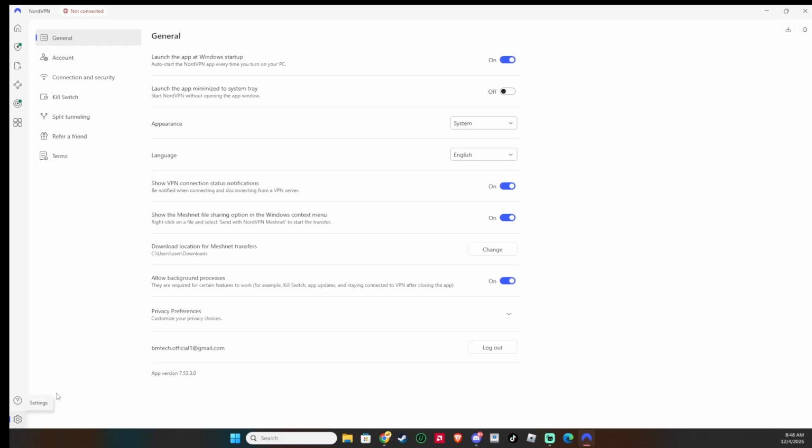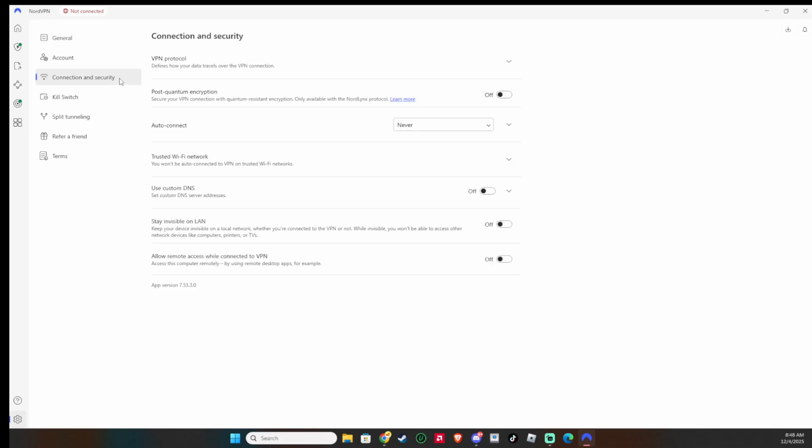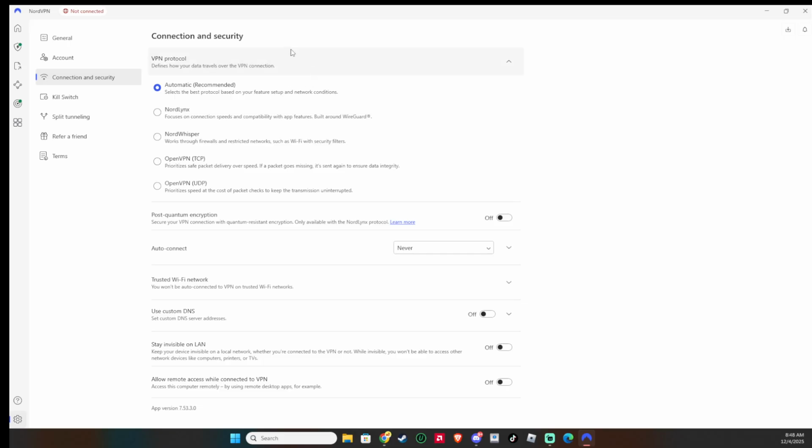Inside Settings, go to the Connection tab. This is where NordVPN groups options related to how your app connects to the network. In this area, you'll see items like Auto Connect and other preferences, but the one we're after is labeled VPN Protocol. Find VPN Protocol and open the drop-down menu.